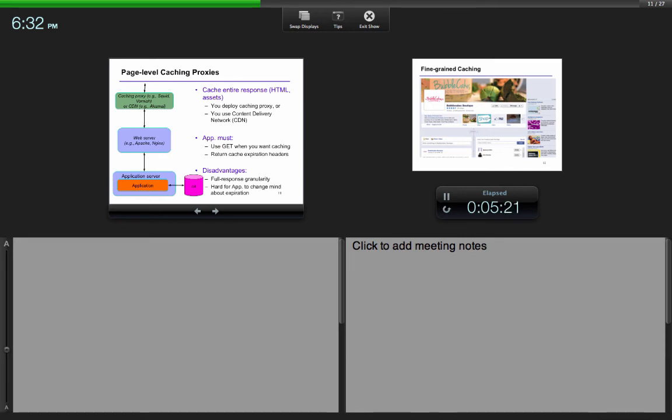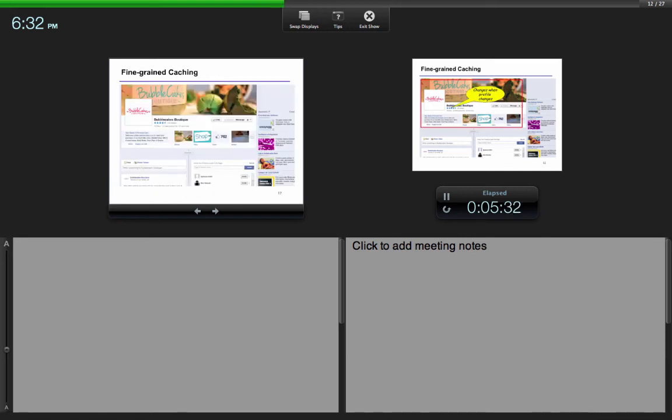I don't want to cache the whole page because I'd be throwing out a lot of the page that doesn't change from day to day. Okay? So I want to be able to control the caching by portion. So I went and took screenshots of a Facebook page. And if you realize, this is built out of components.